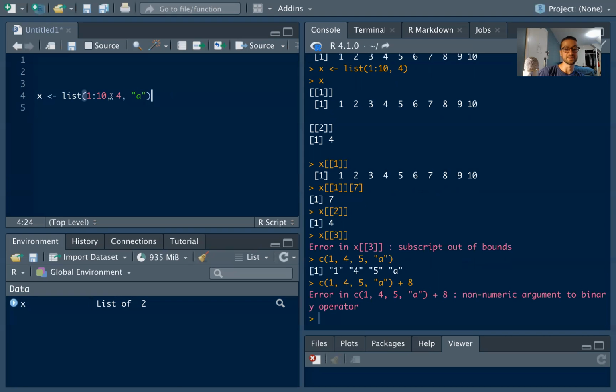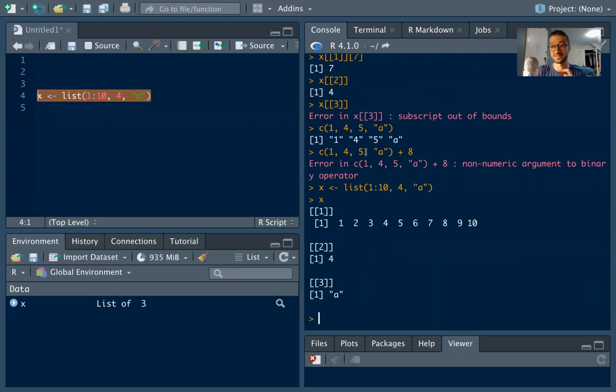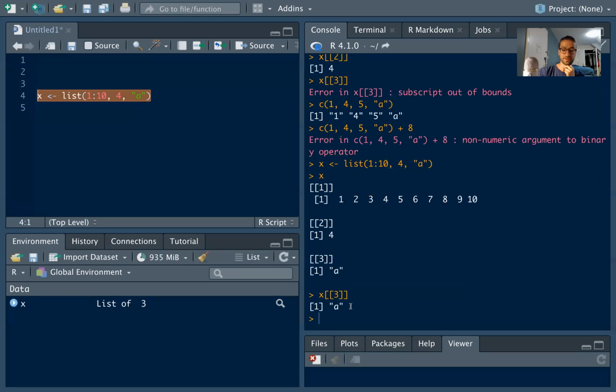But if we run this code for X, we're going to see that it works for lists. We can preserve the fact that these are numbers. So we have our vector in our first element, our number in our second element, and a letter or a character in our third element. And again, we can just index right into that if we want to. So that's really neat about lists. This is a very simple example, with a simple vector, a simple number, a simple letter, but these different elements can be super, super complicated.